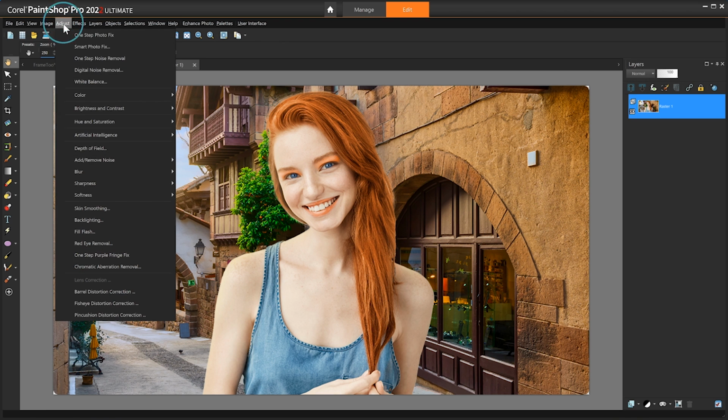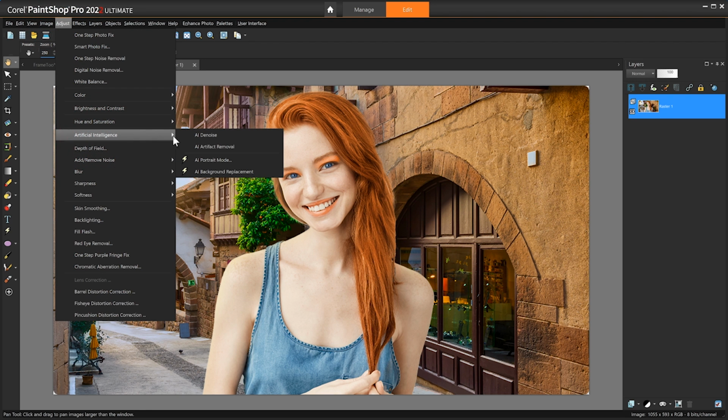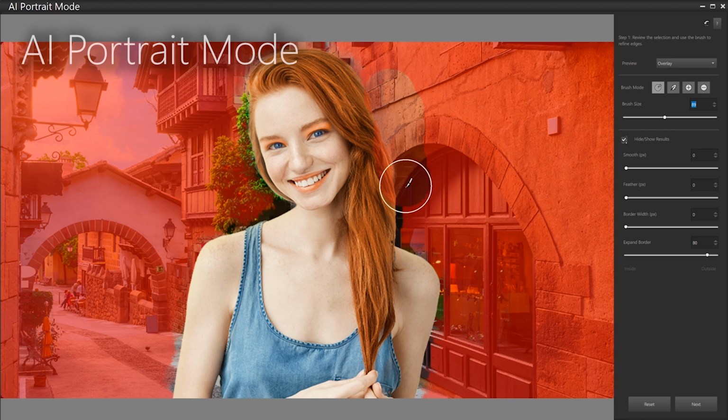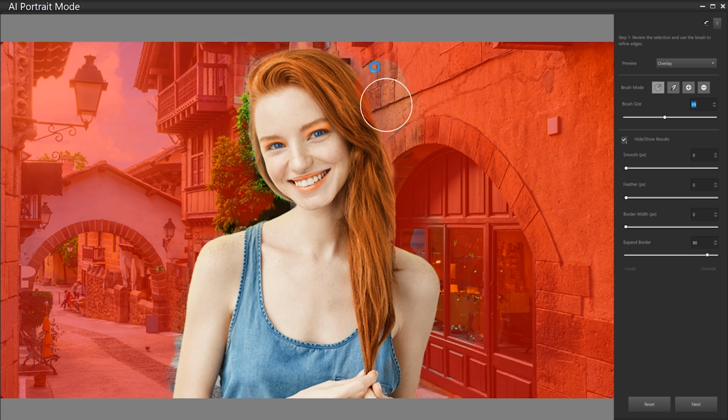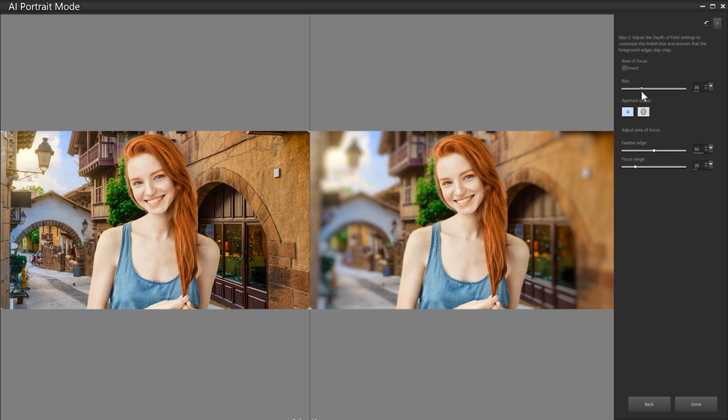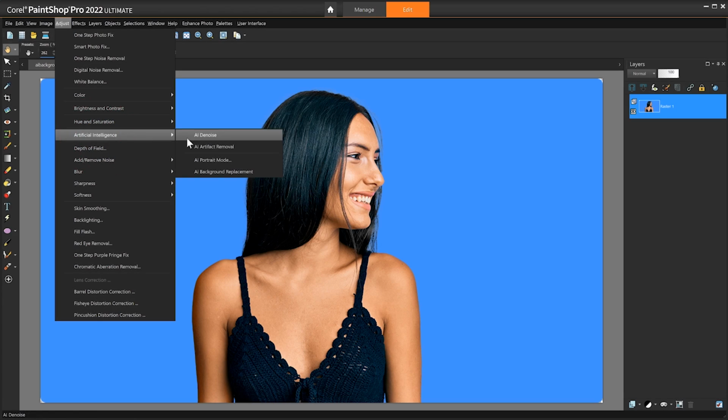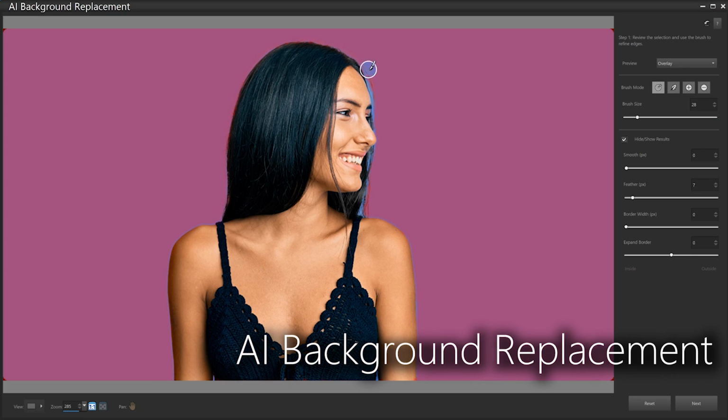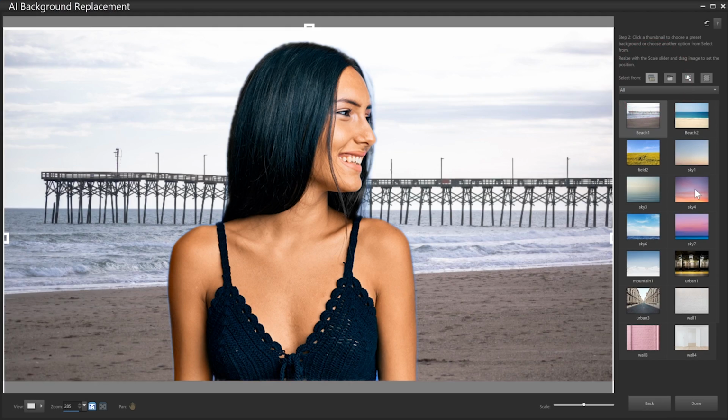PaintShop Pro continues to expand the limits of AI technology with new tools like AI Portrait Mode, which automatically detects your photo's human subjects and creates a blurred background effect to make them pop.